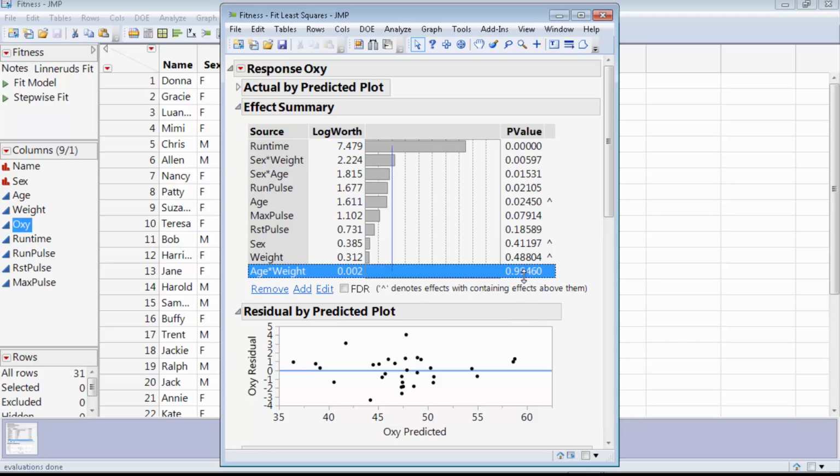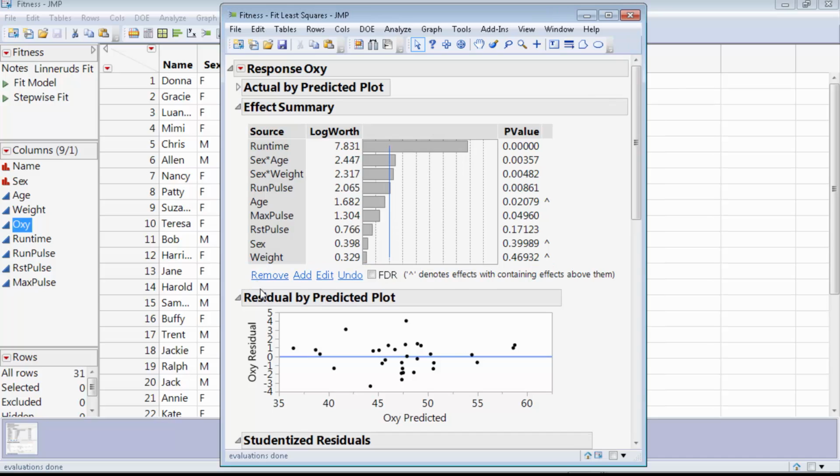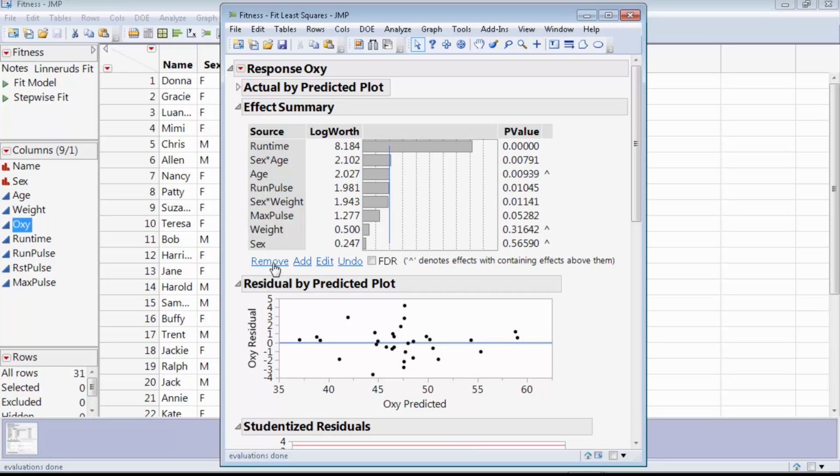Age and weight has a high p-value and can be removed. Note that the caret indicates that the term is used in an interaction that's in the model. So weight and sex are involved in interactions that are significant. I'll slowly reduce this model, which is equivalent to doing backwards stepwise selection.